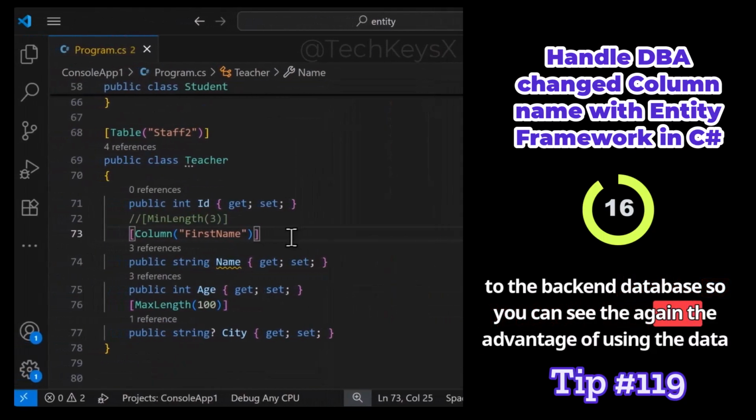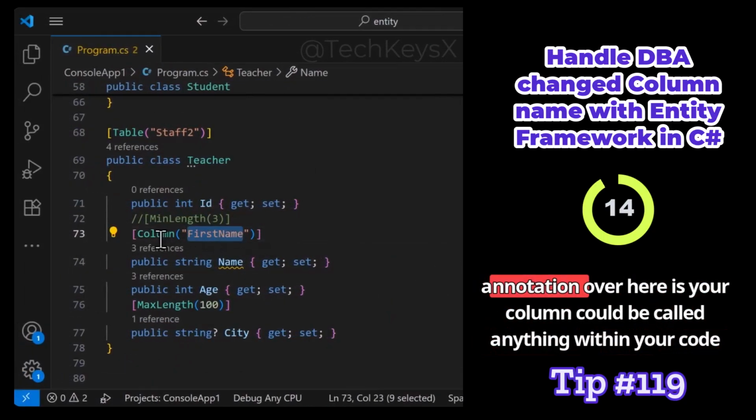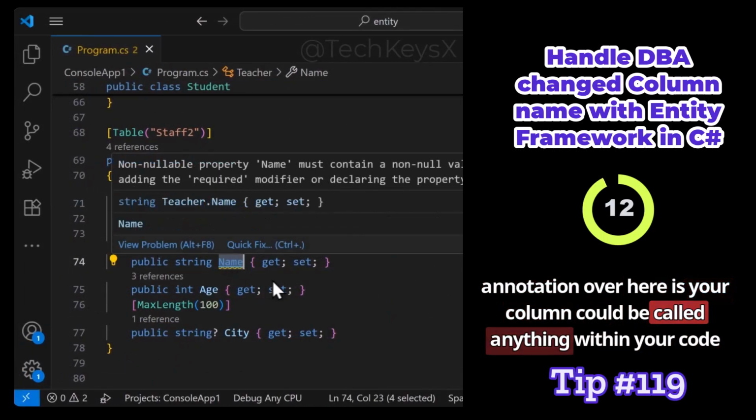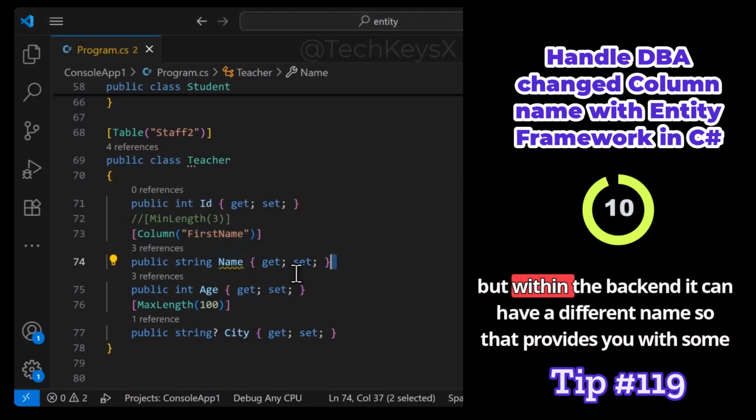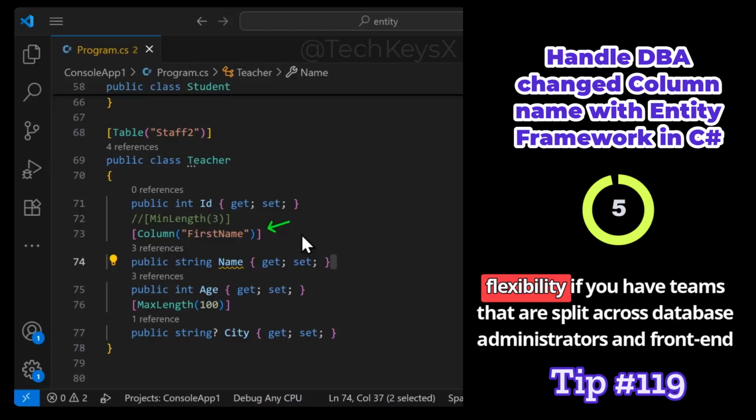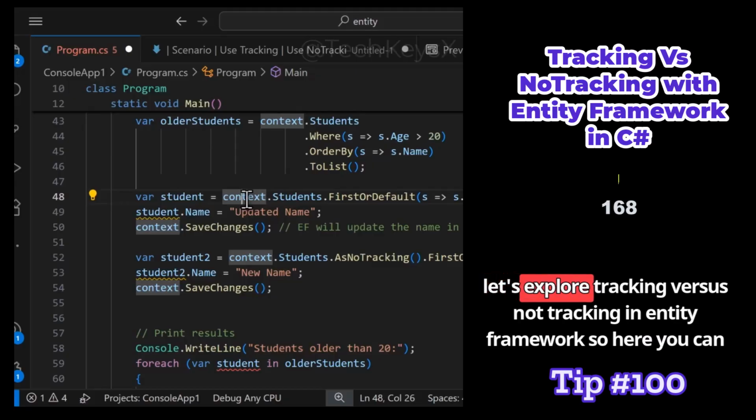So you can see the advantage of using the data annotation over here is your column could be called anything within your code, but within the backend it can have a different name. That provides you with some flexibility if you have teams that are split across database administrators and front-end application developers. Let's explore tracking versus no tracking in Entity Framework.